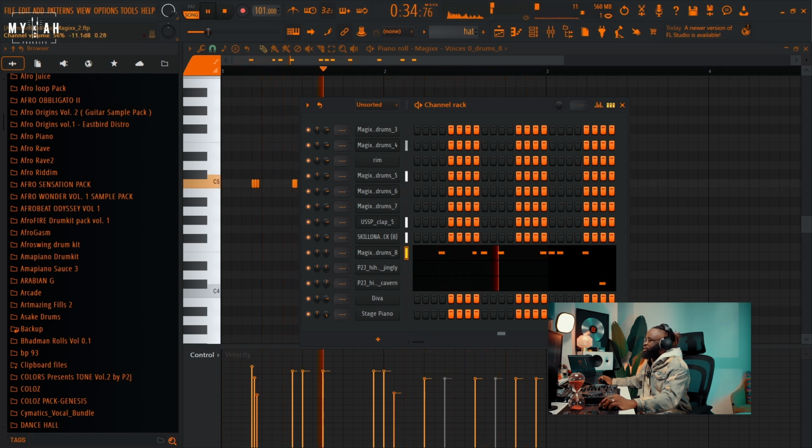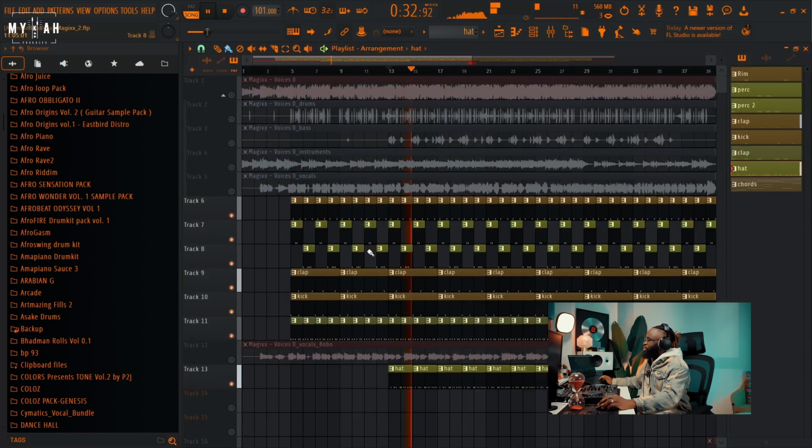So we have this for our drums, so we can give it a nice swing. Now I'm back to the update for today. We have this nice chord that is playing with the vibe.